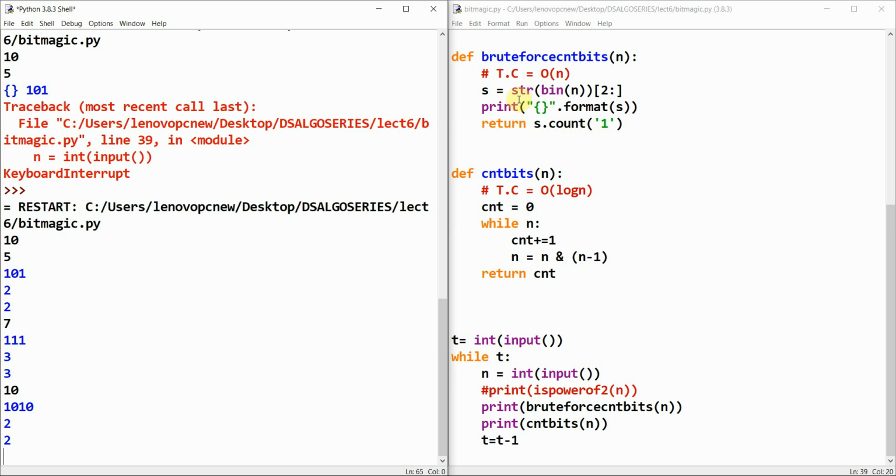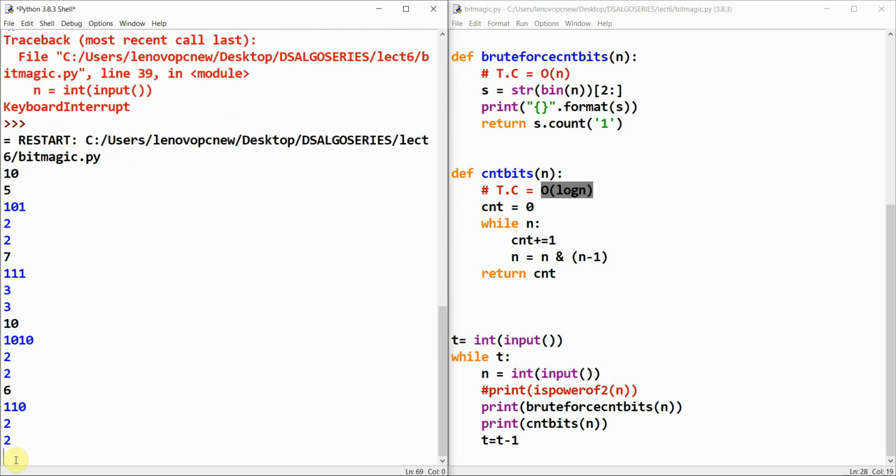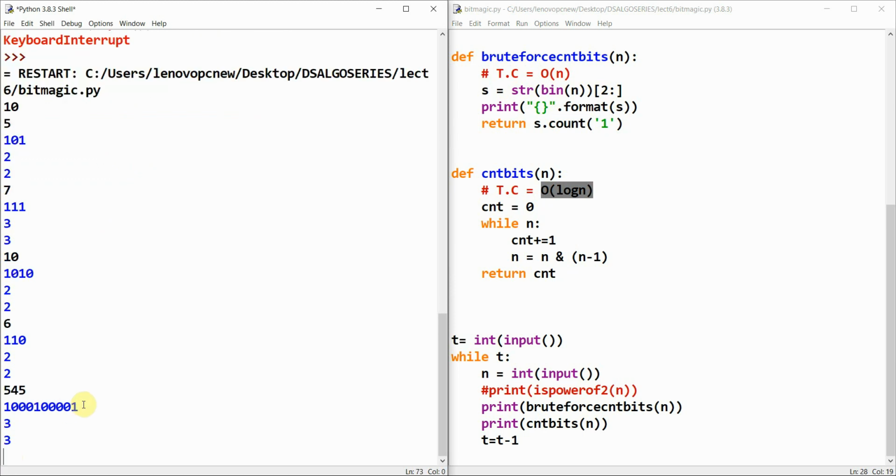What I'm trying to tell you is that both of the functions give the correct answer, but the brute force approach takes big O of n for very large numbers, and on the other side this would take O of log n. So let me try a few numbers. 6 is 110 in binary, we have 2 set bits. And for a big number like 545, here you can see the binary representation, and we have 3 set bits, 111.